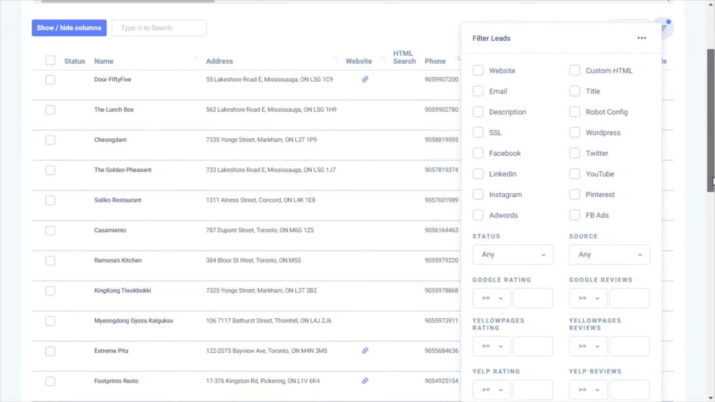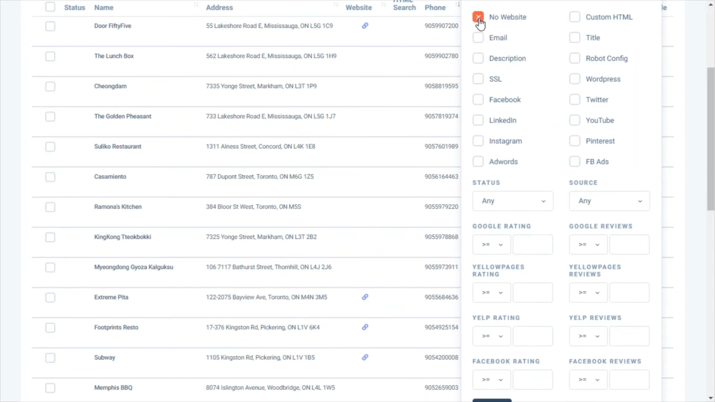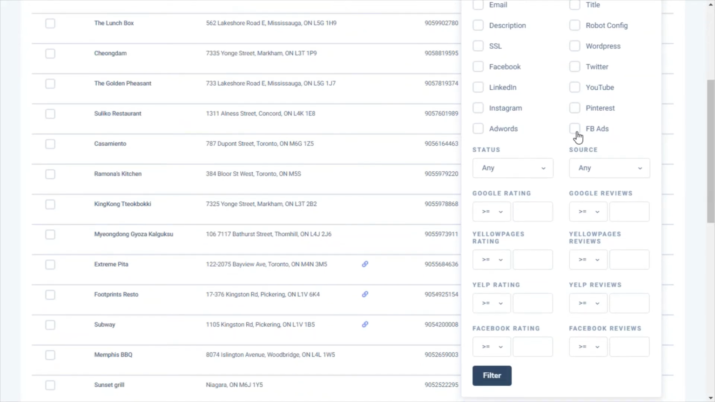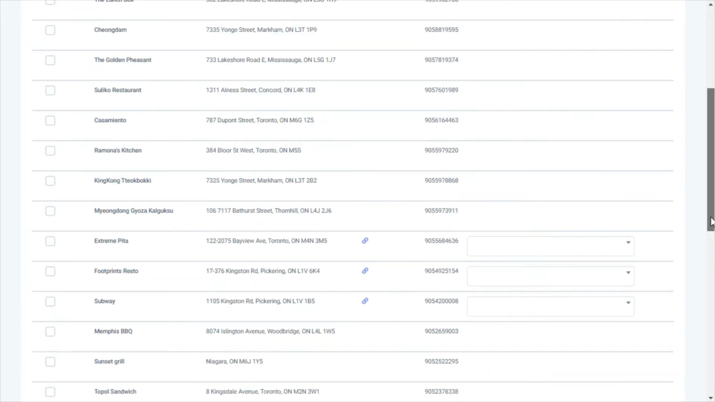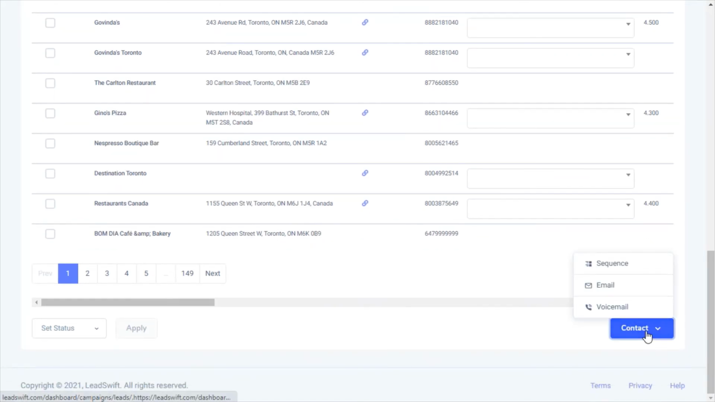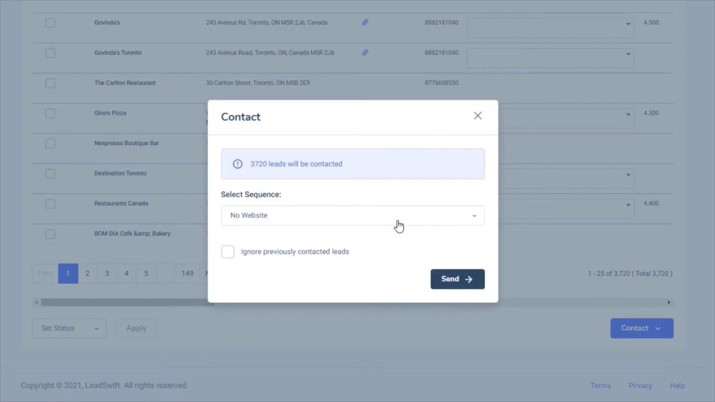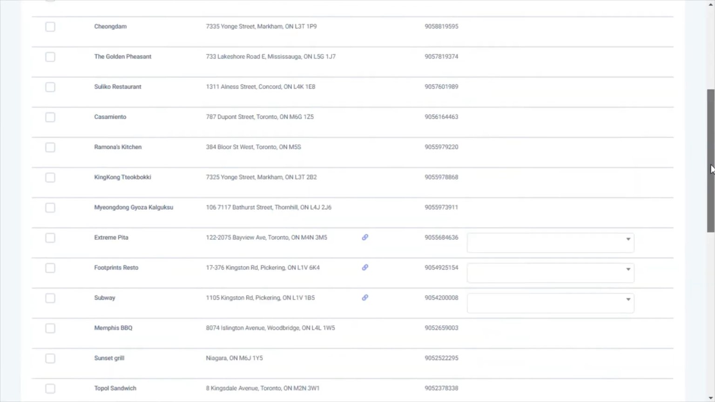LeadSwift also has a ton of filters. For example, you can filter by businesses that don't have a website, those that have SEO issues, those that don't have a particular social profile, those that aren't running paid ads, and even those that have poor ratings. With the click of a button, we can then contact these businesses using the contact sequence we previously created. Let's export the results.